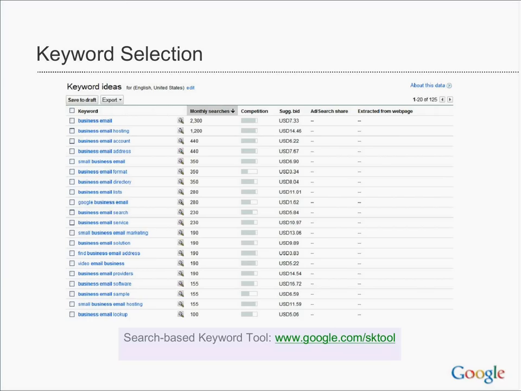Now, the Search-Based Keyword Tool is a great place to start when you're building out your keyword list, but you definitely want to make sure you vet the suggestions that it offers. Not everything is necessarily going to be relevant to what you're offering, so you want to make sure that you give everything a second look and you only include the keywords that are going to work for your campaign.